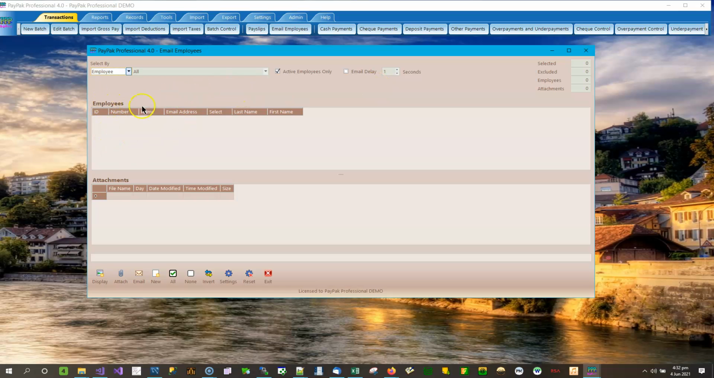Underneath that, there is a list for the employees where you would select the employees you wish to send emails to. Under that, there's a list for attachments where the attachment files would appear. There's a progress bar to show the progress as the emails are being sent out. And at the bottom of the screen, a variety of buttons which control various functions for this screen. This is a very straightforward and easy process.